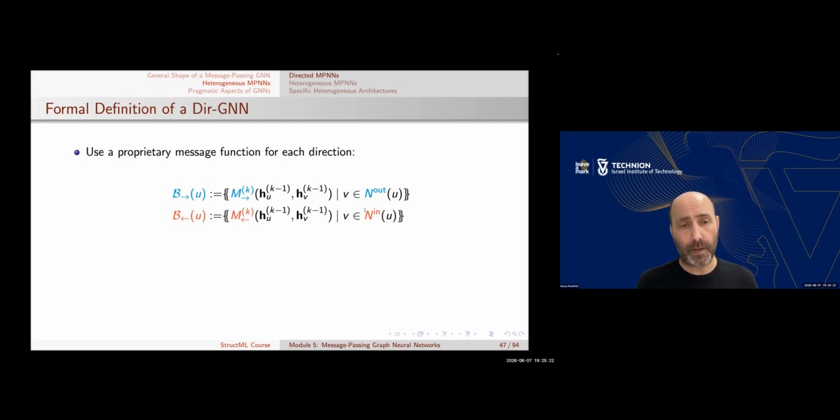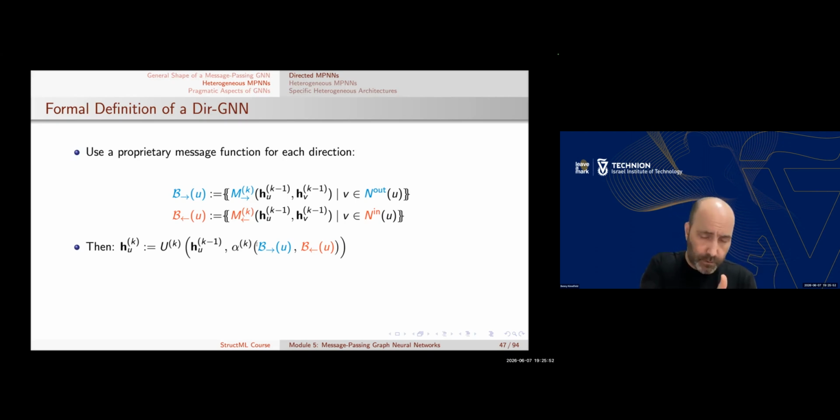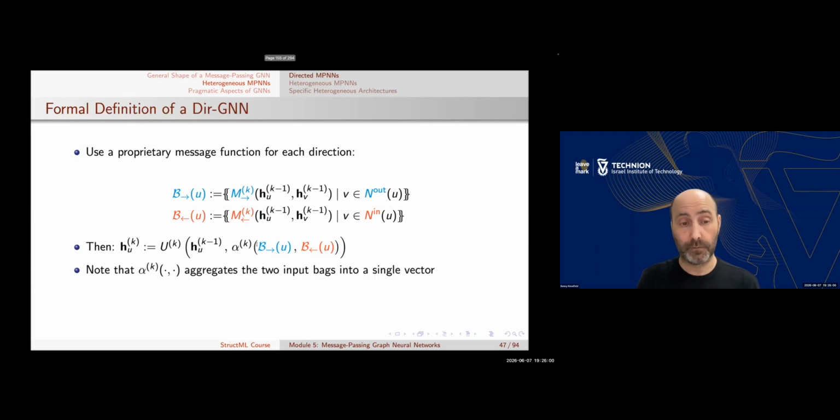So now we have two bags, B outgoing and B incoming. We distinguish between them with these arrows. Then our update function looks like this: update k of h^(k-1), comma, alpha k, but now alpha k is going to be an aggregation of two bags. It's just a function that takes two bags, left bag, right bag, and produces one vector out of that.